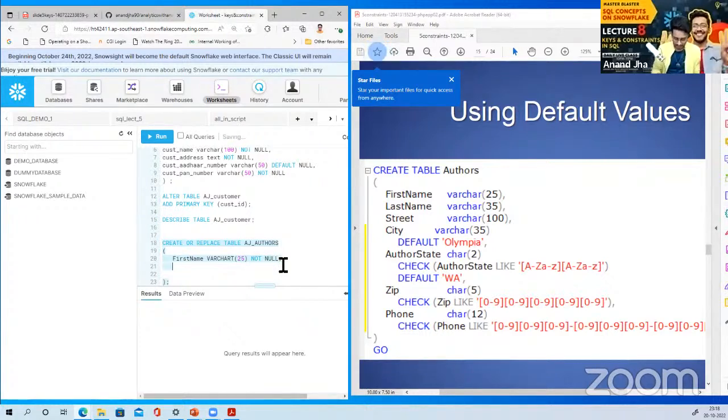Second, last name. Last name varchar 35. Okay, last name also let it be not null. Let's see, because once we insert the value, then we should see what error it is throwing.